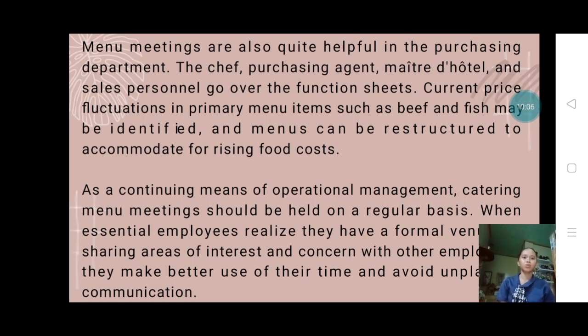Menu meetings are also quite helpful in the purchasing department. The chef, purchasing agent, maitre d'hotel, and sales personnel go over the function sheets. Current price fluctuations in primary menu items such as beef and fish may be identified, and menus can be restructured to accommodate for rising food costs.